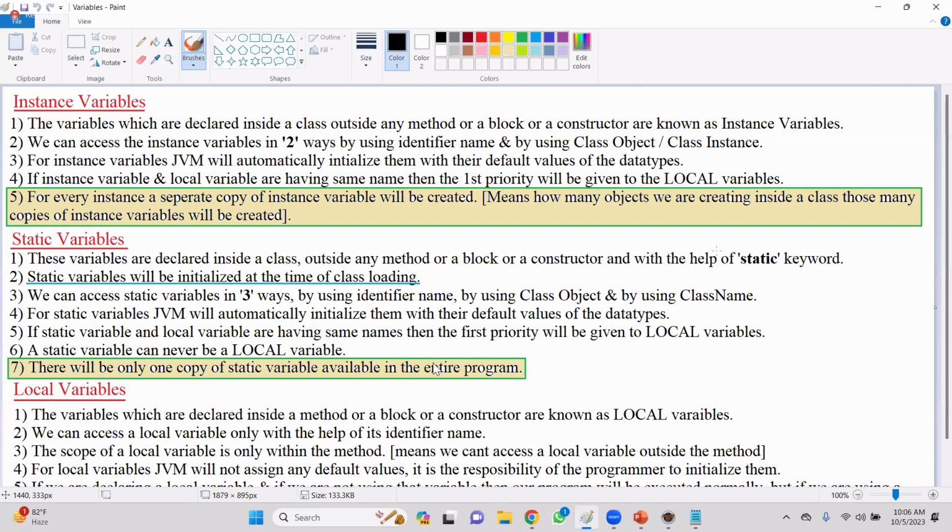Now, guys, answer my question. In how many ways can we access an instance variable? Identifier name and class object. In how many ways can I access a static variable? Identifier name, class object, class name. If the instance variable name and local variable name are the same, then the first priority will be given to the local variable. If the static variable and local variable name are the same, then the first priority will be given to the local variable.